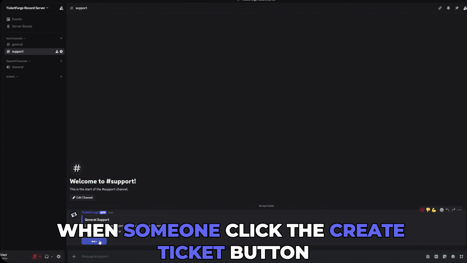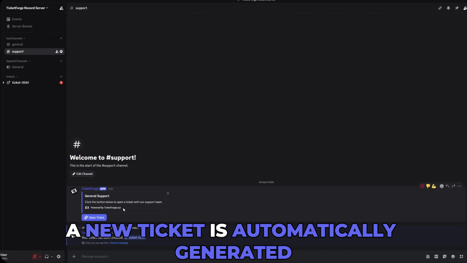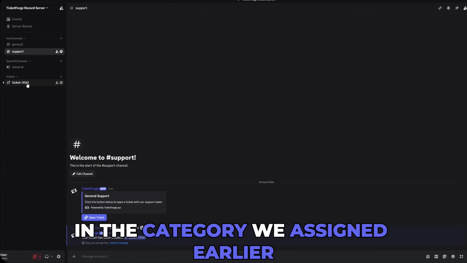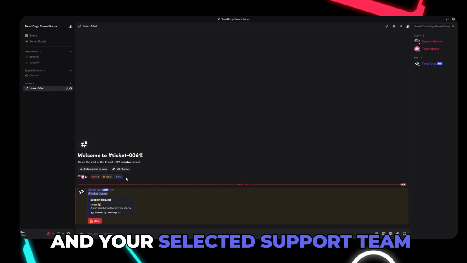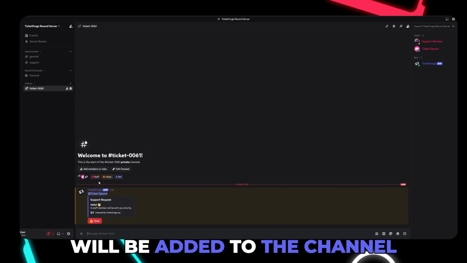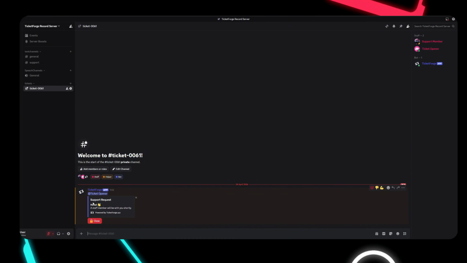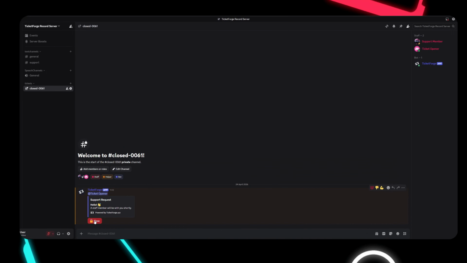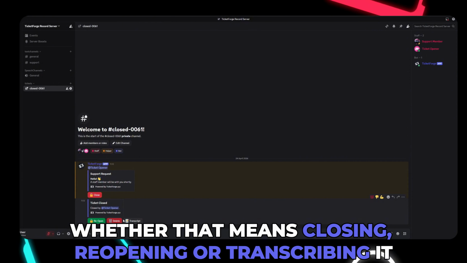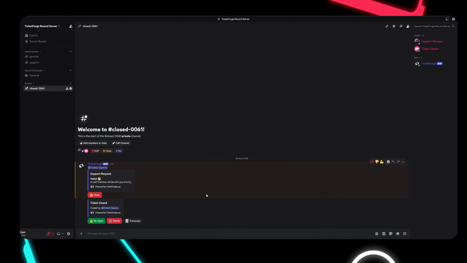When someone clicks the Create Ticket button, a new ticket is automatically generated in the category we assigned earlier. Both the user who opened it and your selected support team will be added to the channel. From here, the user can have a private conversation with your team. Your staff can easily manage the ticket, whether that means closing it, reopening it, or saving a transcript so you never lose any important data.